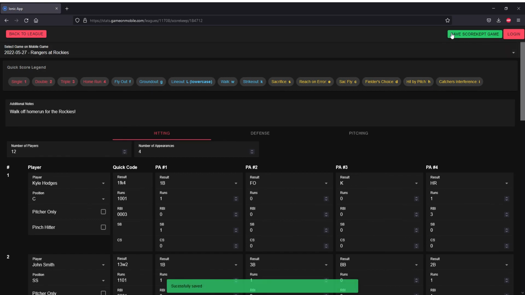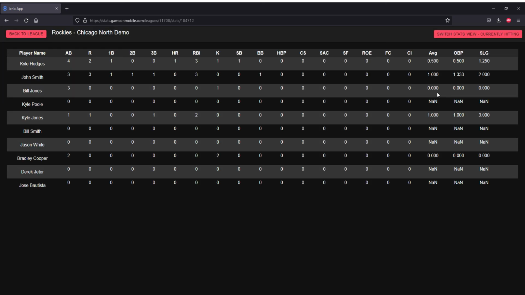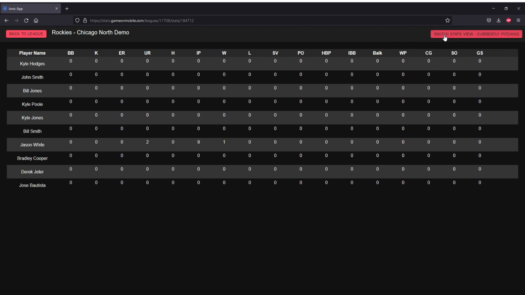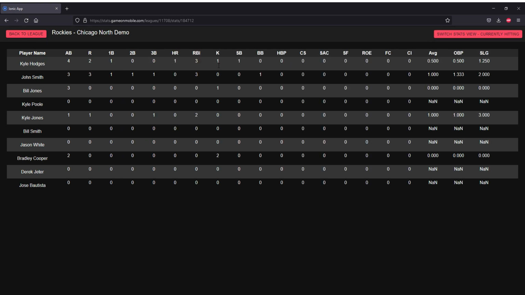So now we're going to go ahead and hit the save ScoreKeep game. We're going to go back to the league. We're going to go into stats for the Rockies. And you'll see everything here listed. You know, all of their stuff. And then you can switch here to the defense. You can see the very couple things that we put in here. Saved for the pitching. And then defensive plays as well. So that pretty much is it for this demo.